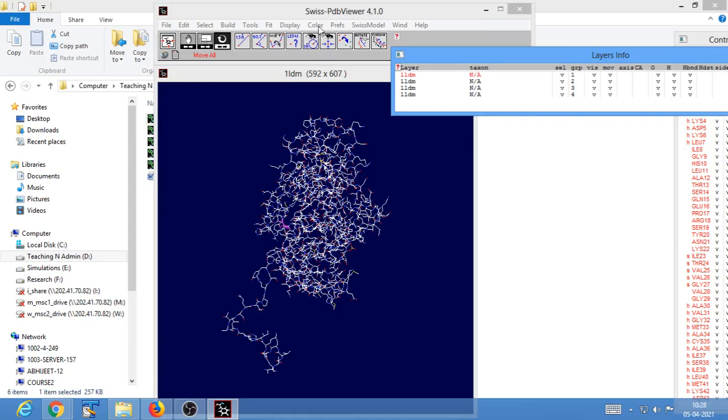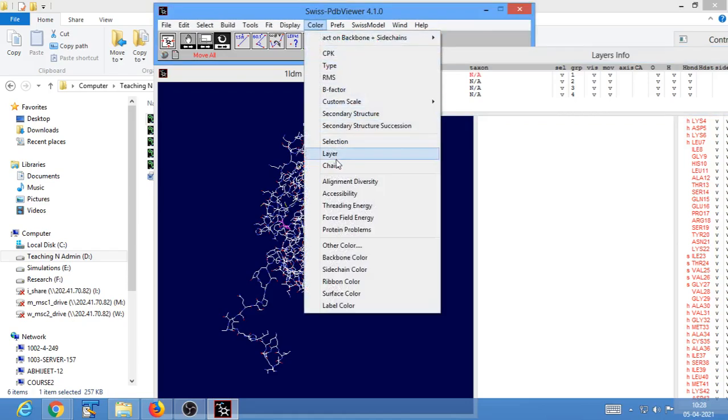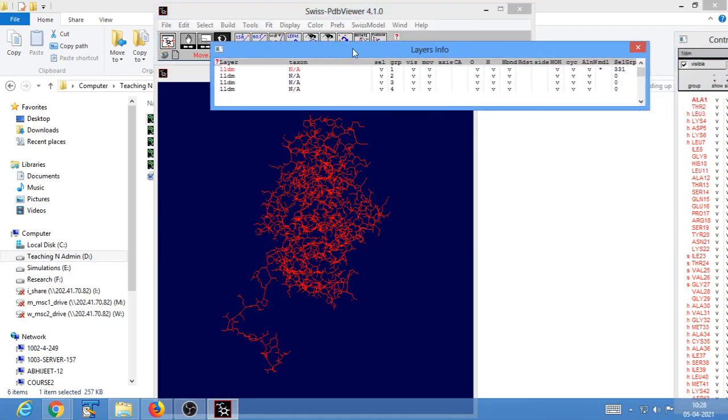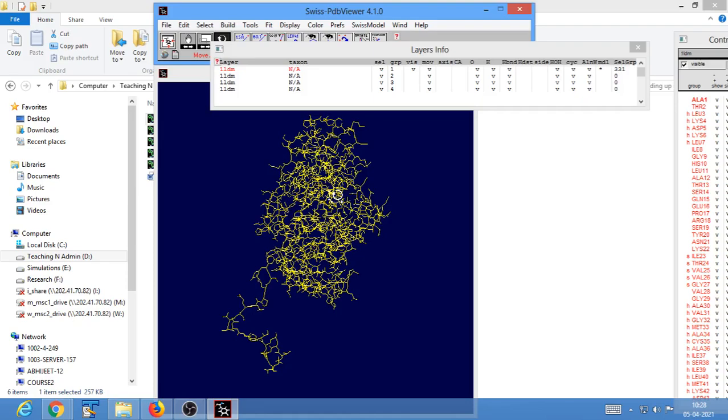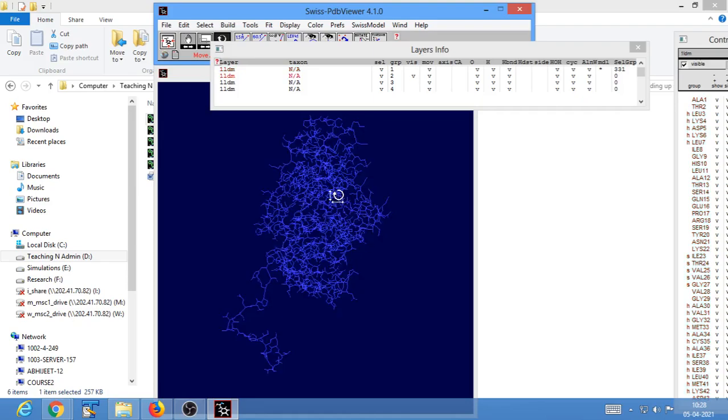Now we would color it by layer. The first layer is colored in yellow, the second one in blue, the third one in green, and the fourth layer in red.